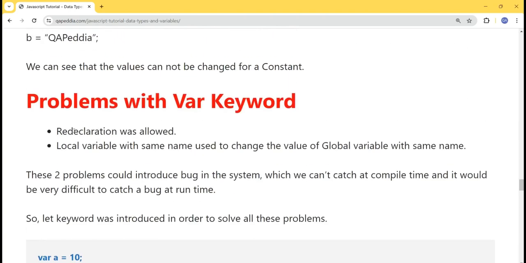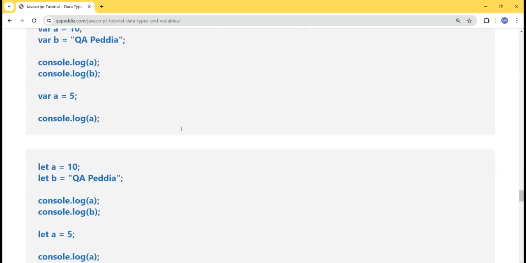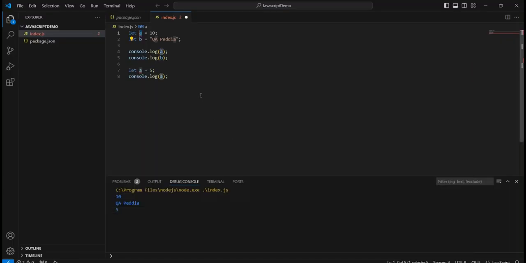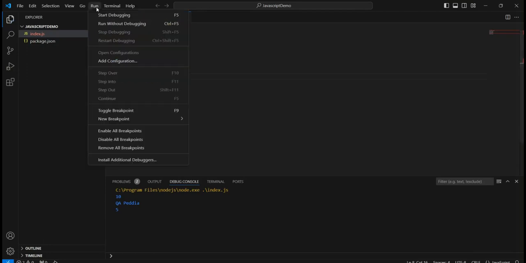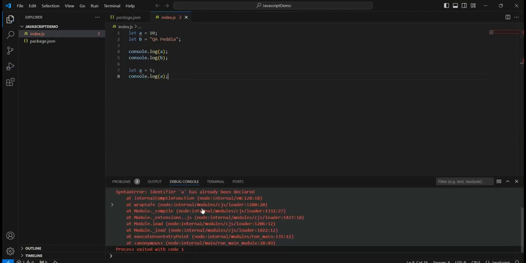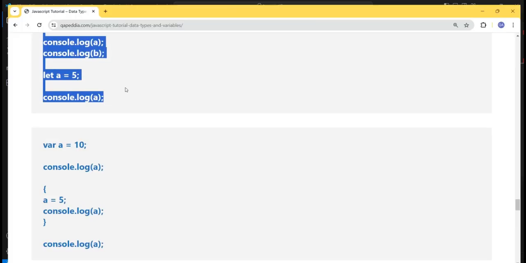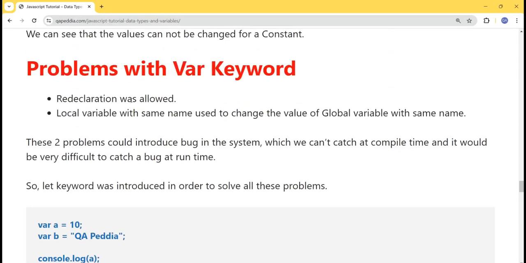So that's the first problem of redeclaration with the var keyword. It was resolved by the let keyword. We have seen this example again with the let keyword, and if we want to run it, we can do that also. Control S, and then yeah, identifier a has already been declared, and we cannot declare it again. That's it. So this first problem is solved using the let keyword.